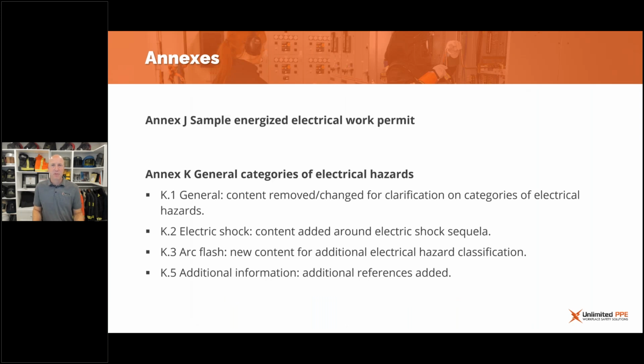Annex K, we made some changes. We added shock sequela, which is an important addition to recognize that shock hazards can result in shock injuries, which can come back later in life and cause a lot of harm to workers. So that's shock sequela and sequelae.